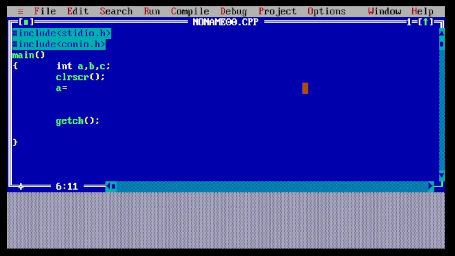A, we take 5. 5 in A, and in B we take 5. And in C, the third variable is C. We have to store our A and B in C variable. Like this, C equals A, and which arithmetic operation we are performing. We are performing multiplication, so for multiplication this symbol is used.